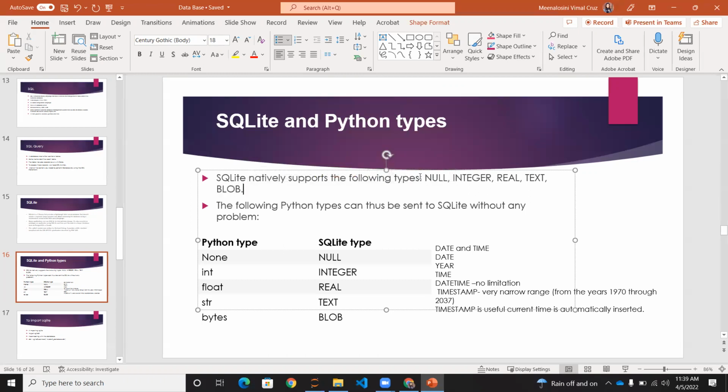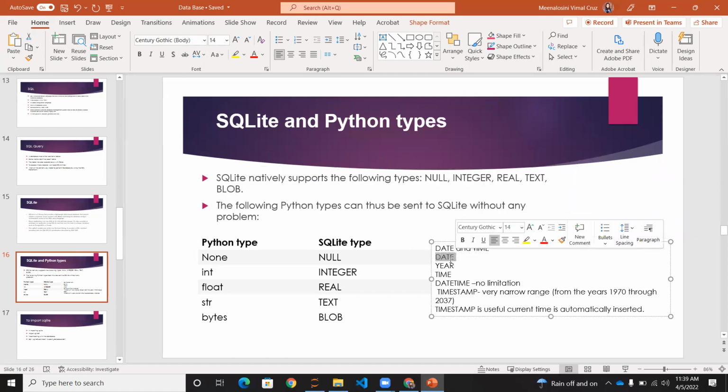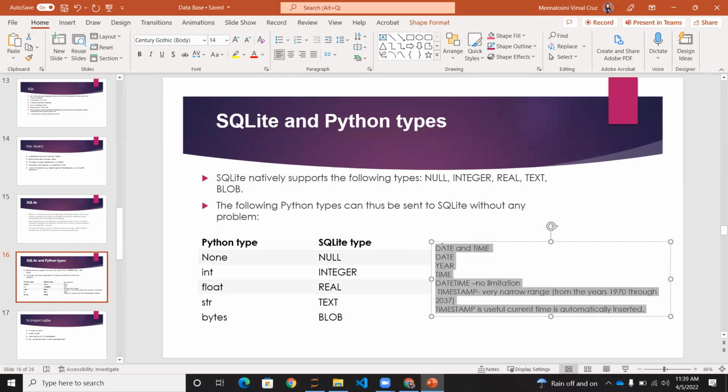So these are the 5 basic data types that you will use in working with the data in SQLite. Other than that, there are date and time related data types that you can use later. These are the basic types that we are going to use when we work with the data in the table.